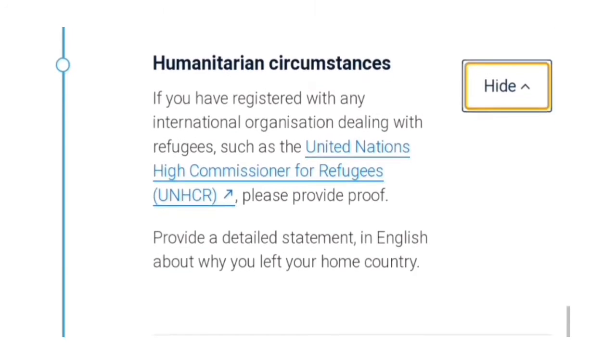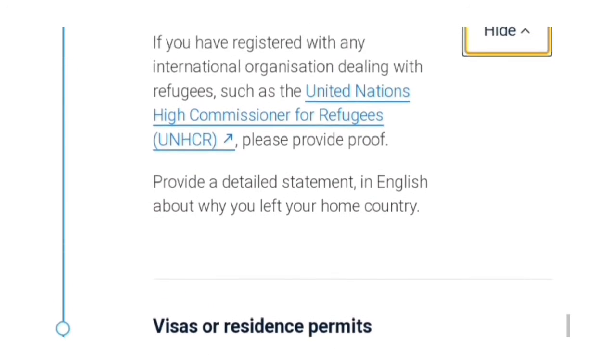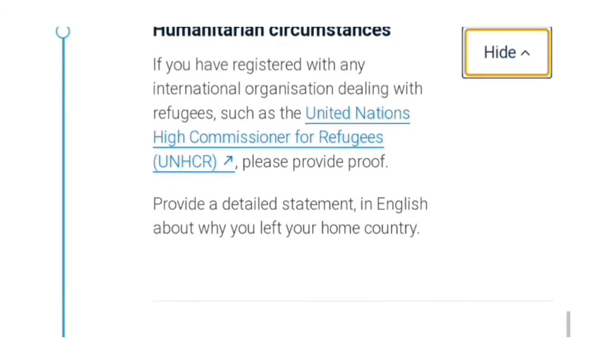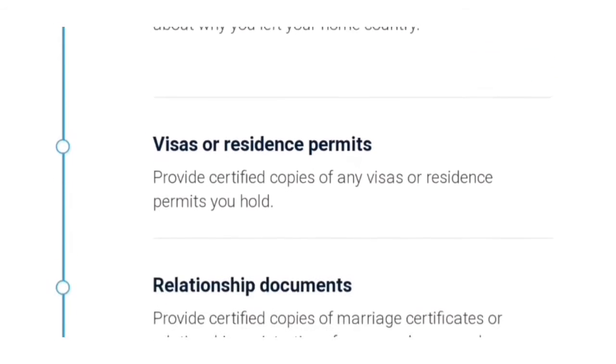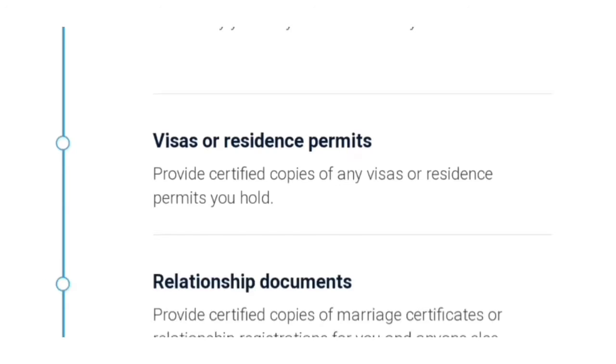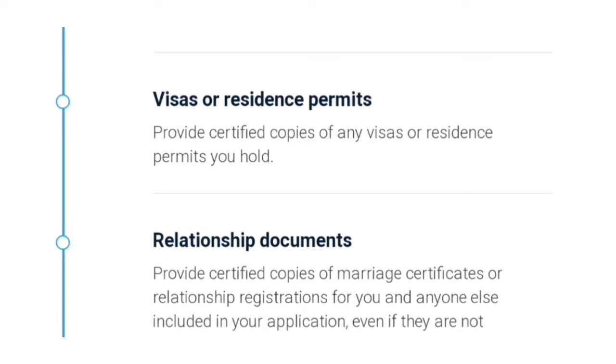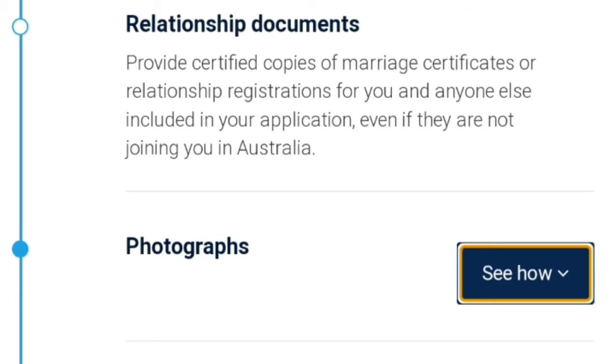Humanitarian circumstances. If you have registered with any international organization dealing with refugees, such as the United Nations High Commissioner for Refugees, UNHCR, please provide proof. Provide a detailed statement in English about why you left your home country. Visas or residence permits. Provide certified copies of any visas or residence permits you hold. Relationship documents. Provide certified copies of marriage certificates or relationship registrations for you and anyone else included in your application, even if they are not joining you in Australia.